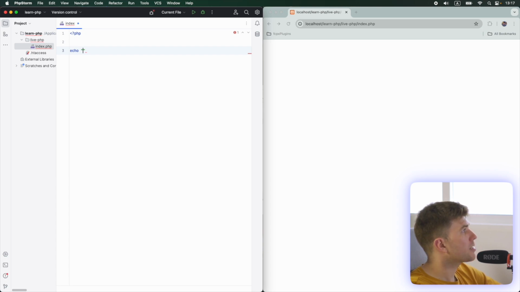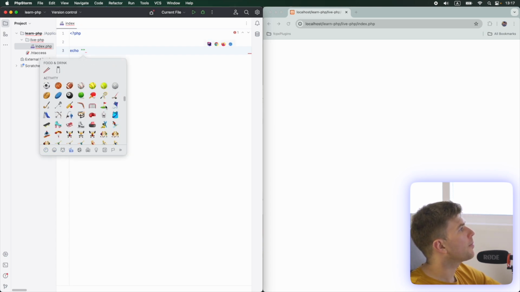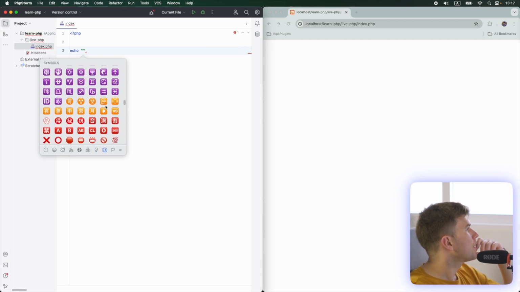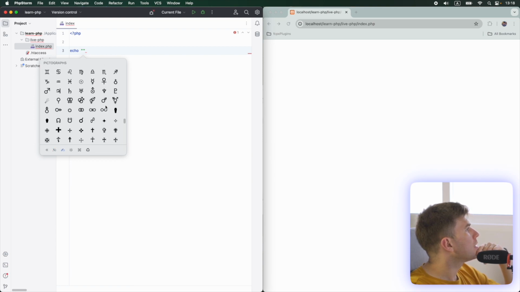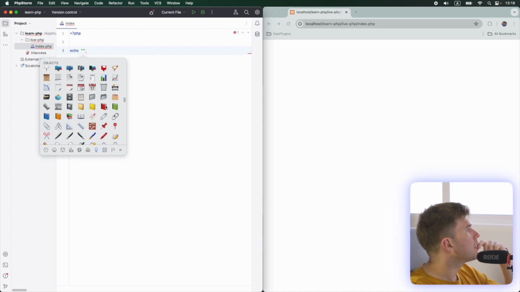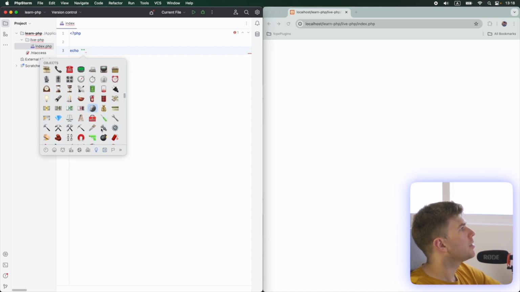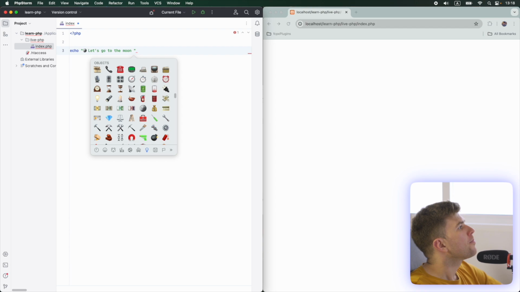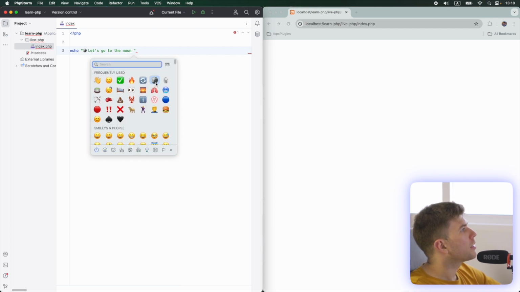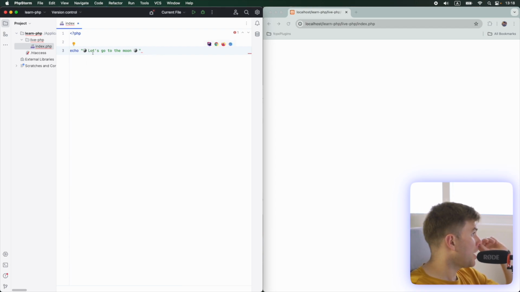What do we want? Let's find inspiration in the emojis. Let's find the one that I prefer. Okay. Let's go to the moon. And now, okay, so our message is an emoji, then let's go to the moon, an emoji.